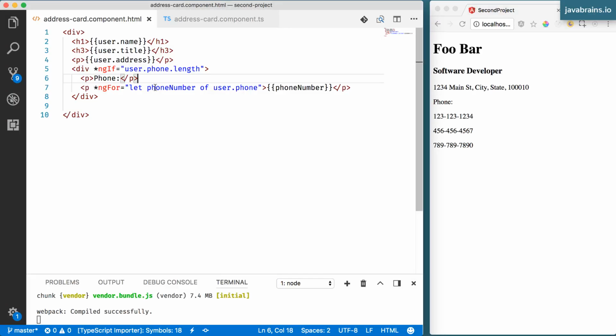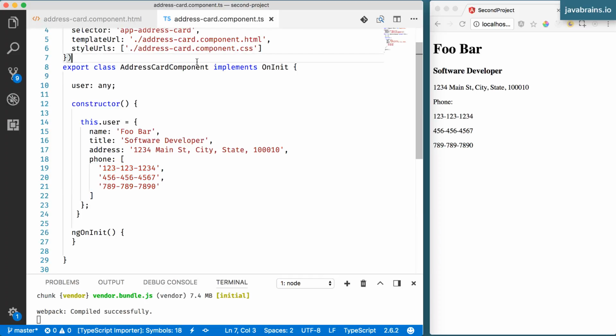All right, so we have looked at two directives, ngIf and ngFor. They're pretty powerful when it comes to making all these kind of manipulations to the template depending on your data. Both of them are something you're going to be using quite a lot in your code. Now, before we look at some more Angular features, what I want to do is make this address card component a little more robust. And that's what we're going to be doing in the next few videos.